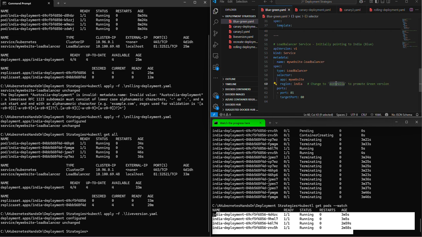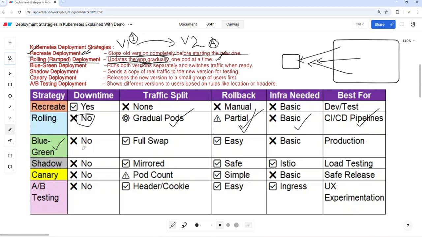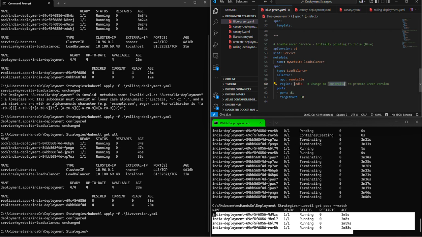So that's what we have learned in the definition also, if you remember. Let me pull it up. So when we are doing the blue-green deployment, there is zero downtime, that's for sure. And the traffic gets split, full swap. What it means is first the traffic was going to India, and immediately when we switch, the traffic will start going to Australia. Like this, it will do. Okay, so rollback is easy. Let me show you wherever we have shown in this manifest file. Here. So if I have to roll back, I will just make it Australia again.